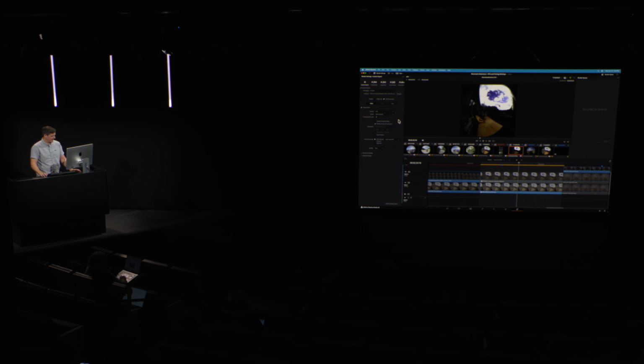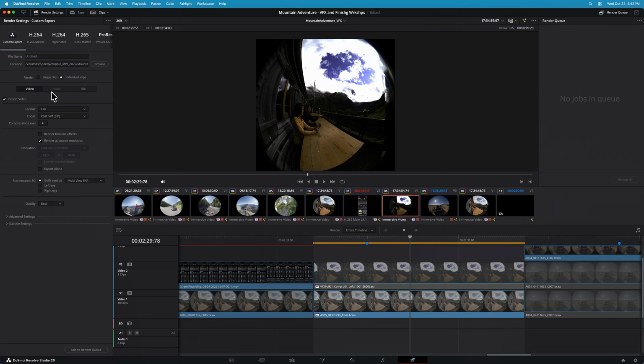So on the delivery page, we're going to do a custom export, and we're going to select EXR, RGB half, and then zip, which is just a lossless compression, which is going to make a slightly smaller file, still quite large, but slightly smaller. You can choose to render both eyes as a multi-view EXR, or you can do separate files, so there's a separate left and a right, depends on what your VFX vendor wants to work with.